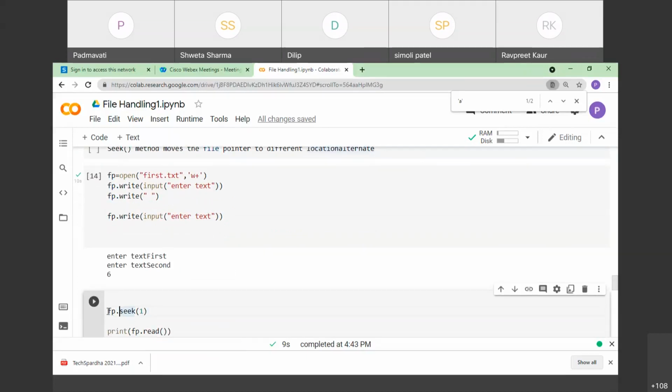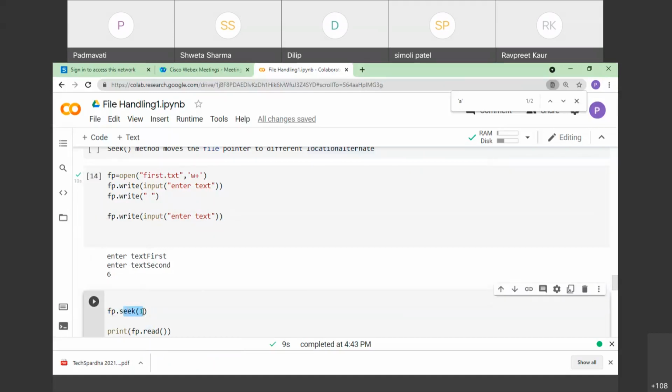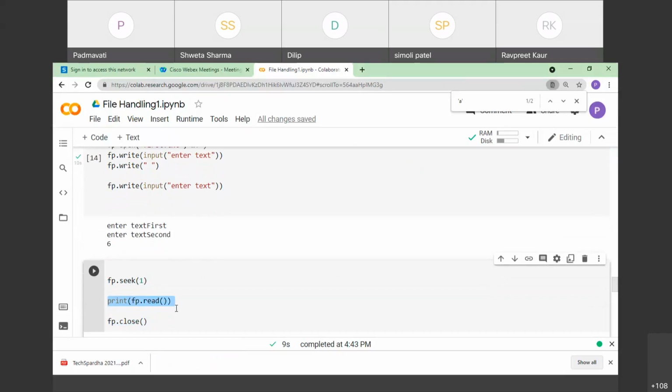And what are we trying to do? With the help of the same file pointer, I am taking the file pointer to the first position, and afterwards I am reading the content of the file. All the content of the file should be read from the current position. The current position is at the first, so you know indexing starts with 0, so the first character should not be read.